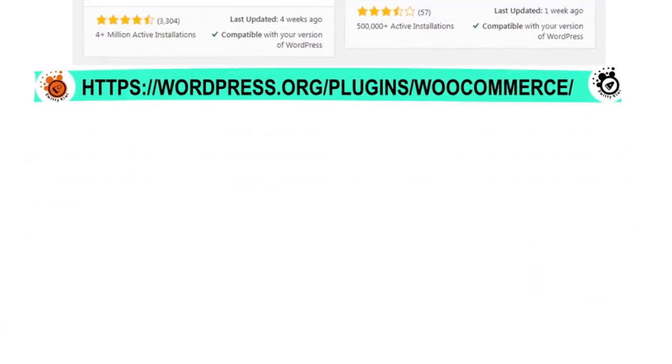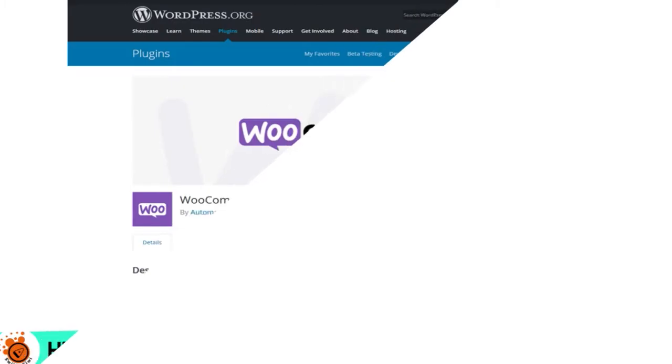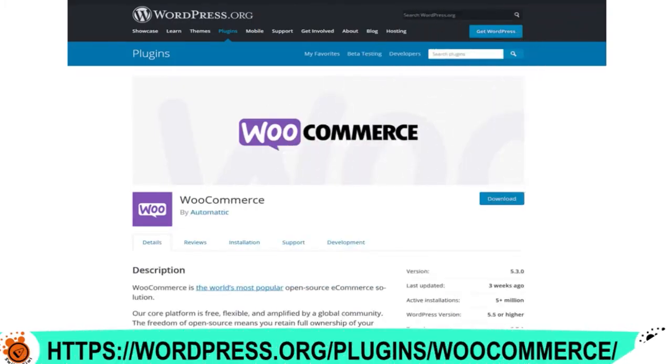Very easy. Step number three, you want to access the setup wizard. So after installing WooCommerce, you will be prompted to walk through a setup wizard. This is very important. It is optional, but we strongly recommend going through it in order to configure some key settings, and those settings will be very important to your store. So having a customizable e-commerce platform means that there are a lot of available settings to tweak, right?